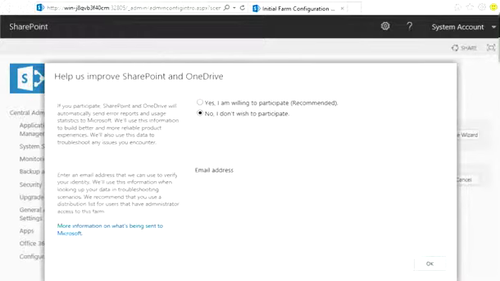So if I summarize, the installation was pretty straightforward and simple. What we did was first install the prerequisites. But before we proceed to that, we have to take a look at some prerequisites and hardware requirements. I'm going to show you that.